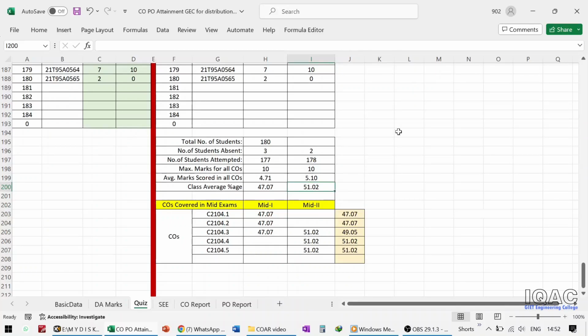Similarly, for Quiz 2, it would be 5.10 by 10 into 100, which equals 51.02%. Since we do not have information on question-wise coverage of COs for quiz exams, we assume that the average attainment percentage is the same for all COs covered in a particular quiz exam. For example, if Quiz 1 covers CO1, CO2, and CO3, the average attainment percentage will be the same for all of them. CO3 is covered in both quiz exams, so we calculate the average of the two and proceed accordingly. You have now completed work on this sheet.